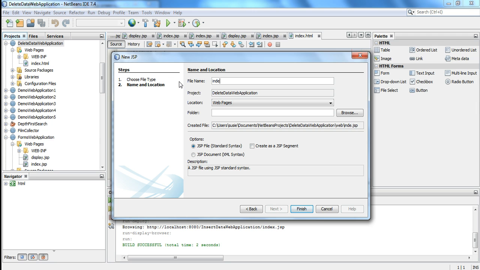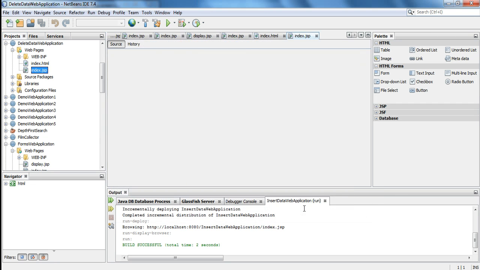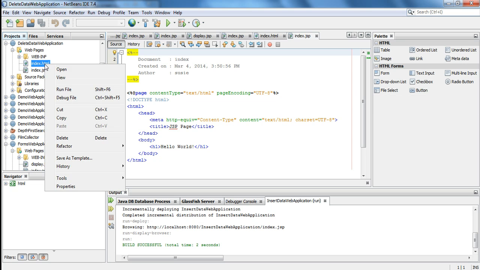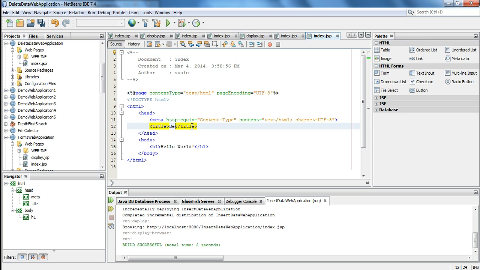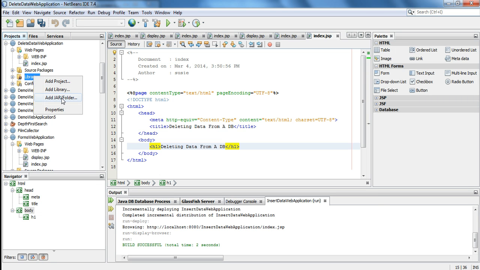This JSP web application, just like the last one, is going to contain only one JSP file that has the form and all of the database code combined. I'm going to start by including the form.